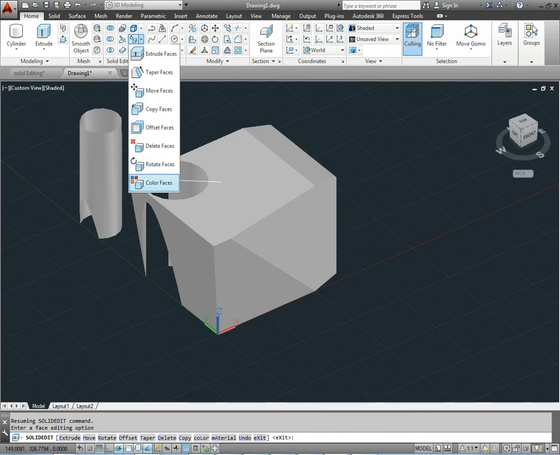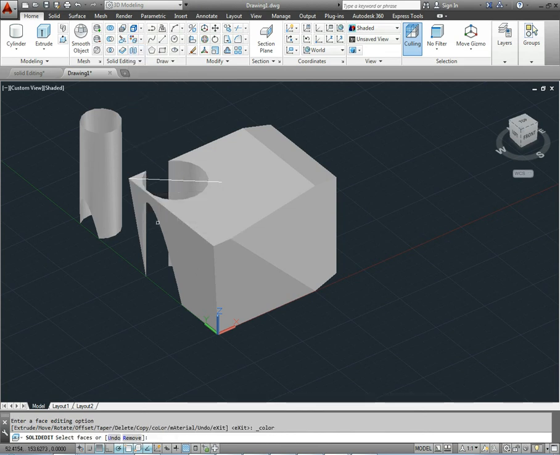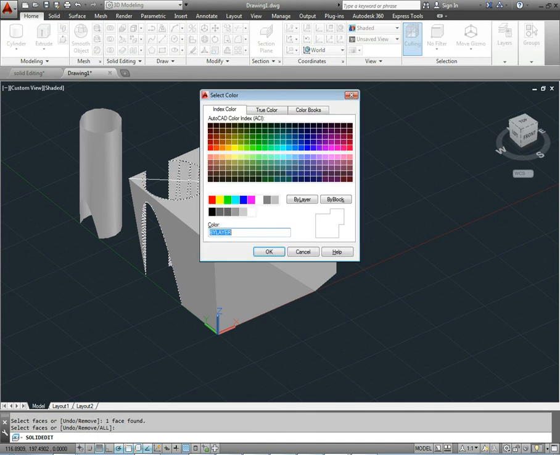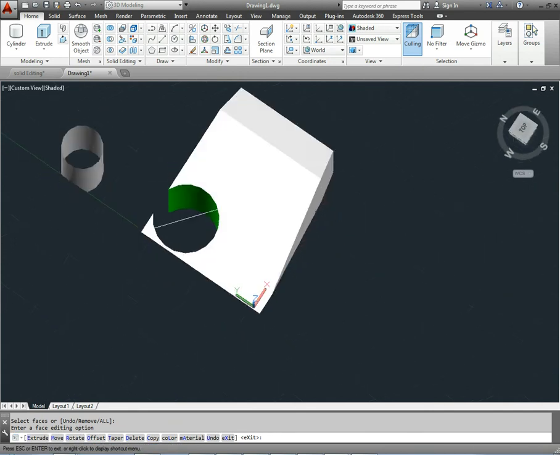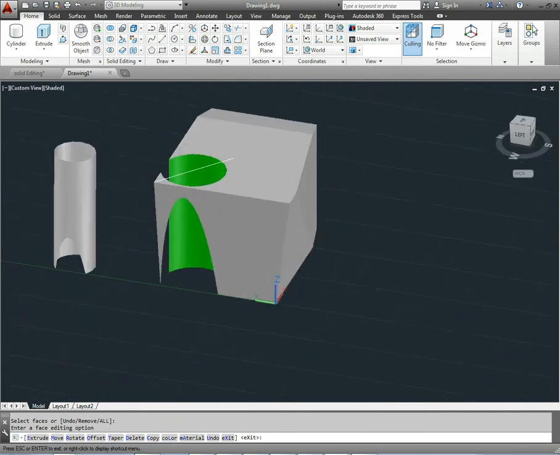Okay, last one, which is fairly straightforward, colour faces. So you might want to highlight one of the faces, press enter, give it a different colour. Okay, just to make your model stand out a bit.